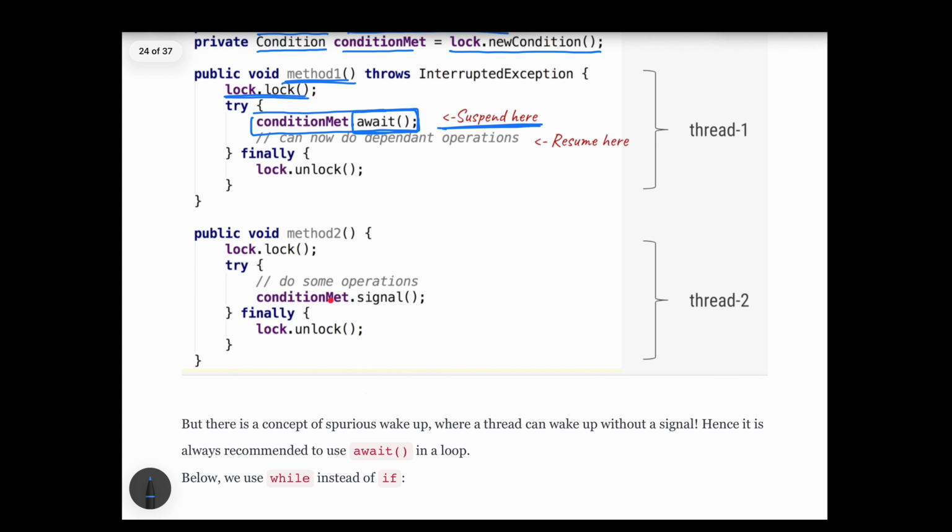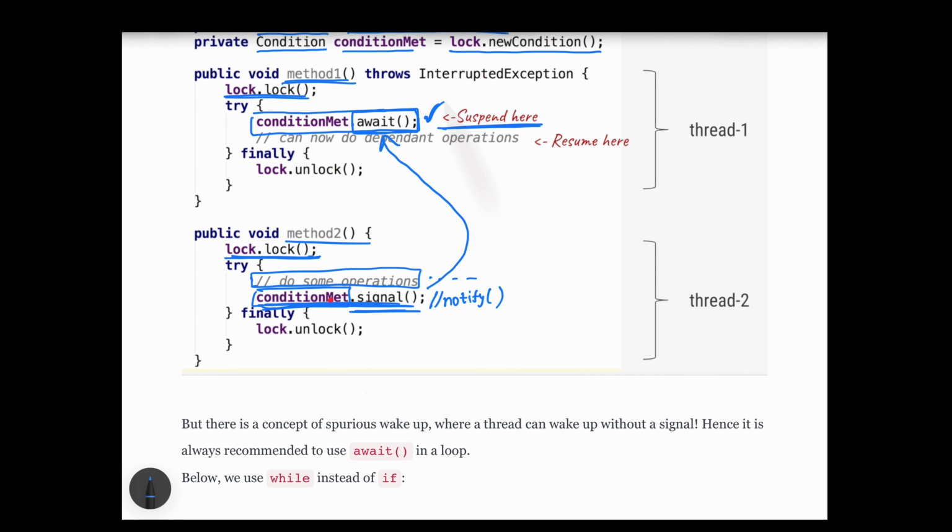In method 2, I do a similar thing where I try to acquire the lock. Then in the try block, I do some operations, let's say execute some lines of code. At the last, I signal on this condition. This is like a notify. Since it is the notify equivalent, it will notify the thread which is waiting on conditionMet. And since I called signal on the conditionMet variable itself, the waiting thread will be freed. It will move from the waiting state and execute the rest of the lines. It will resume here.